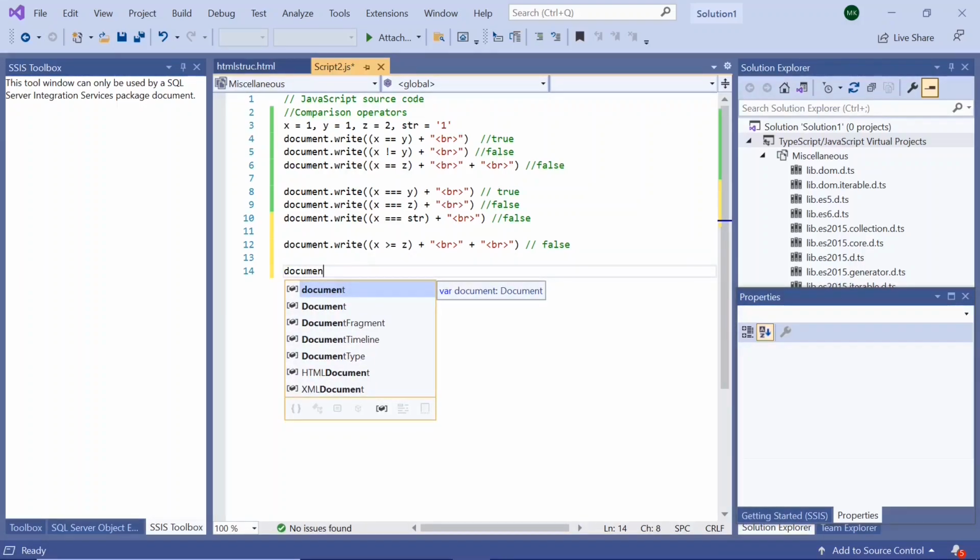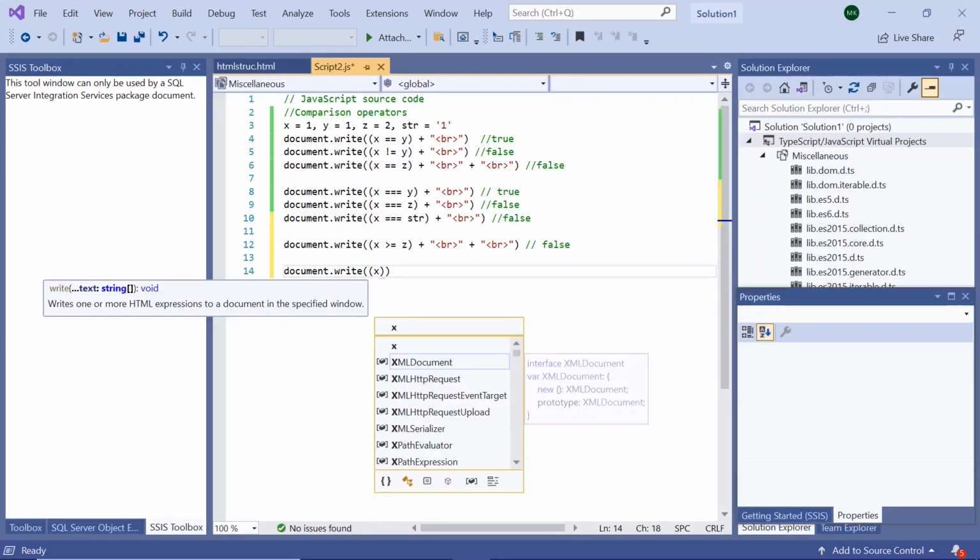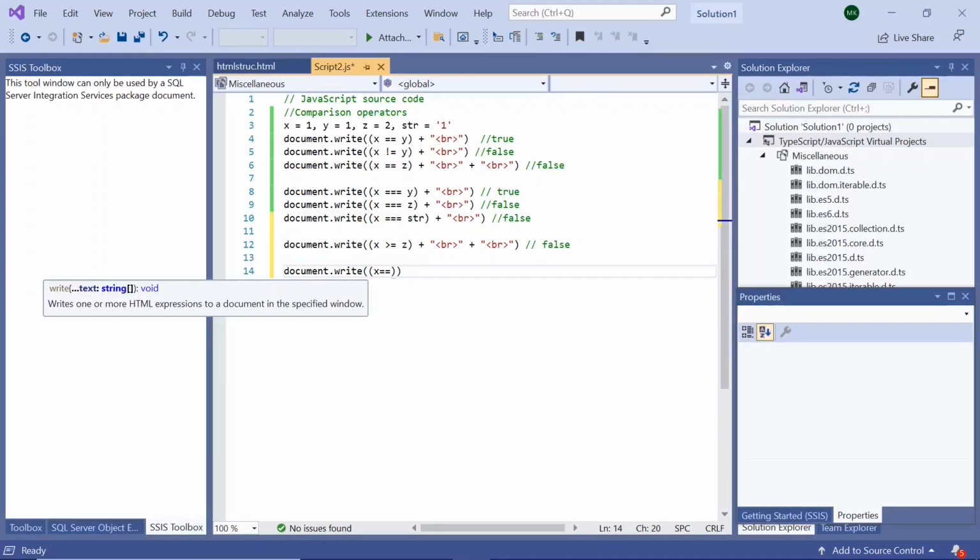The conditional if statement we'll look into now. document.write x is equal to y. If it is true, so if we put a question mark here, after the question mark, if it is true, that will be executed. So yes, it is true. The else part will come after this colon.